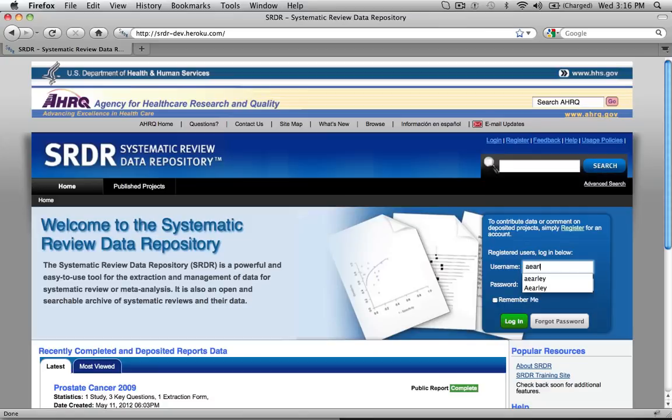Welcome to the Systematic Review Data Repository, or SRDR system. In this demo, we will demonstrate how to create an extraction form template. Log in and go to the My SRDR tab by clicking My SRDR on the top left side of the screen.